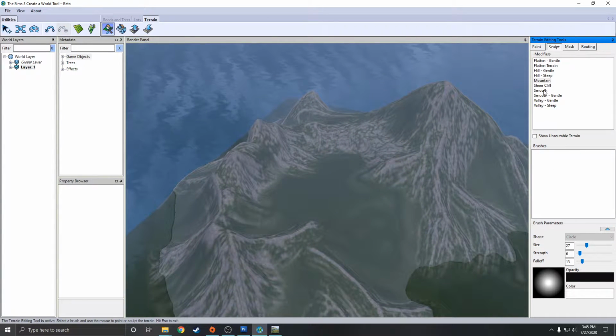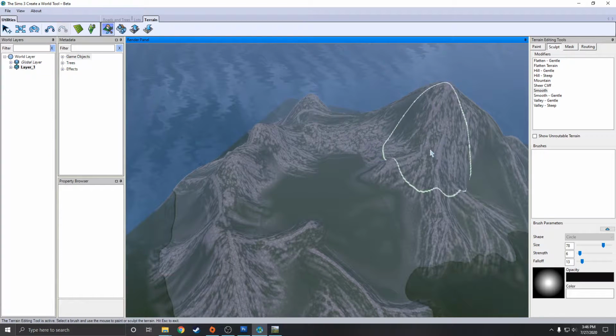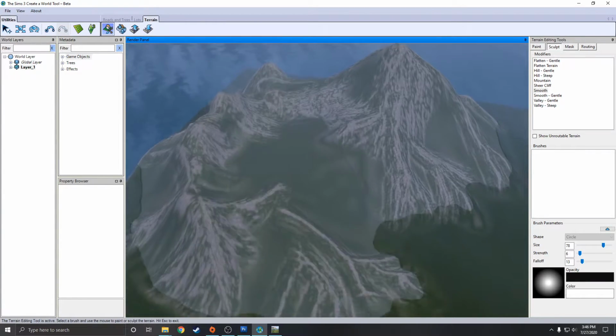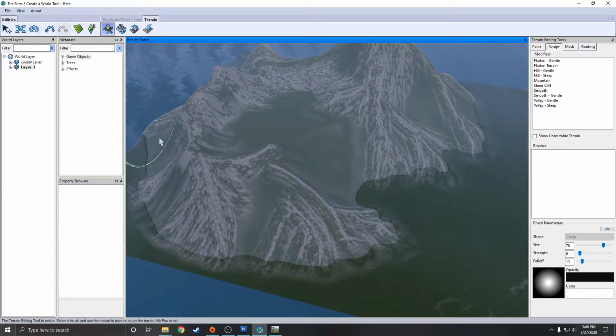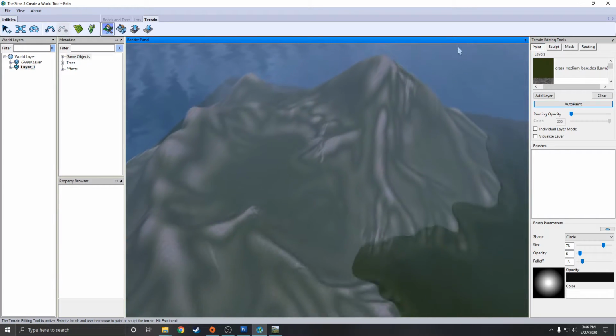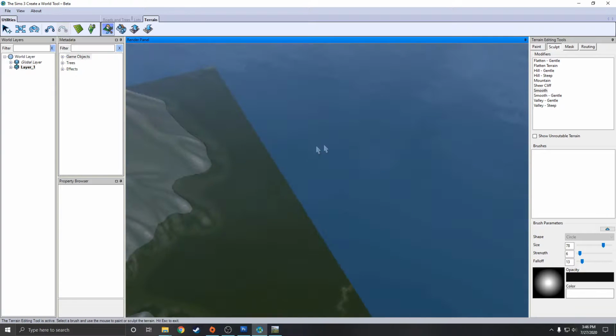Alright, so now you're all gonna laugh at me, but I'm gonna smooth it out again. It's kind of a process of getting it exactly how I want it. See that? I think that looks a little better, at least from a starting position.